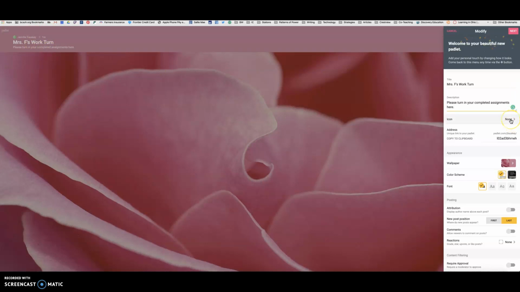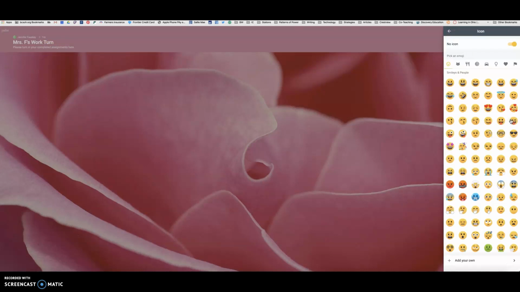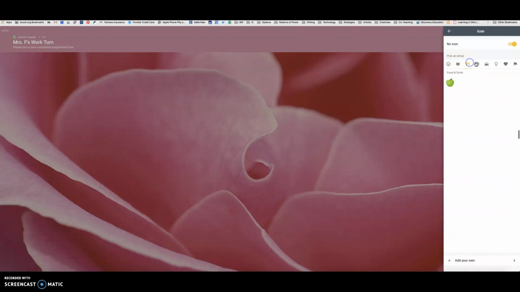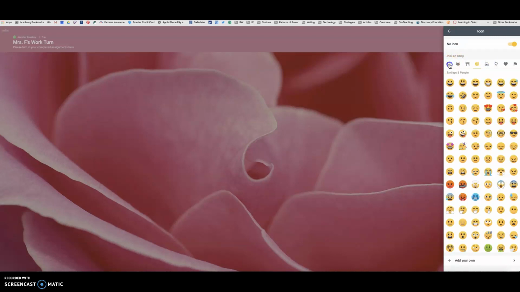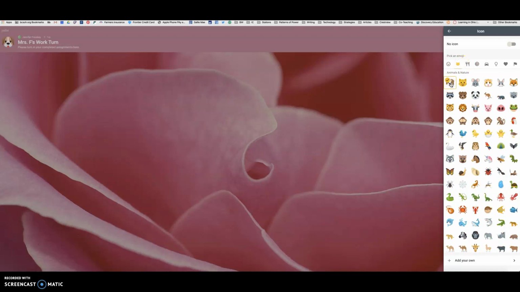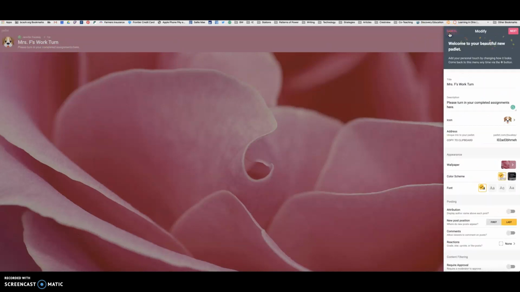Now I can add an icon if I want. Right now there is not an icon. So I can scroll through here and pick an icon that I want to add to my Padlet. Since I have a dog, I'm going to add a dog up here. So as you can see now, next to the title is a little dog. So I'm done with that. Now I'm going to go back and go down to the next thing.